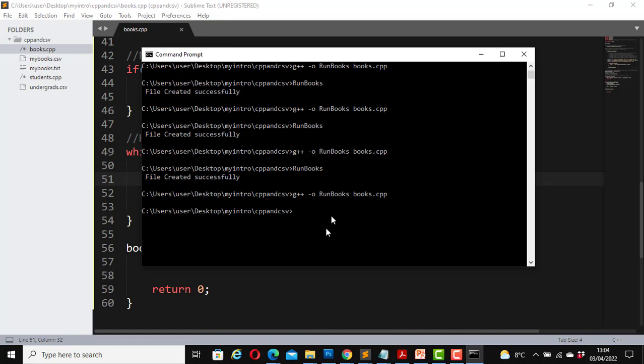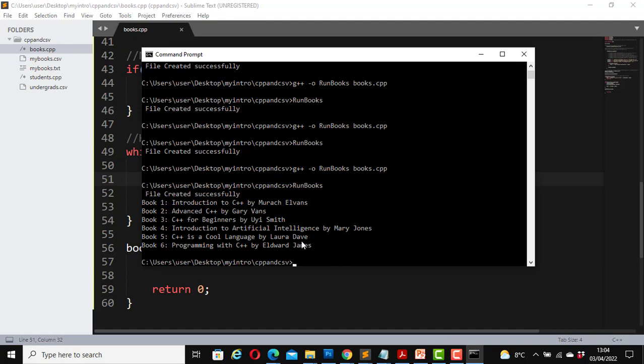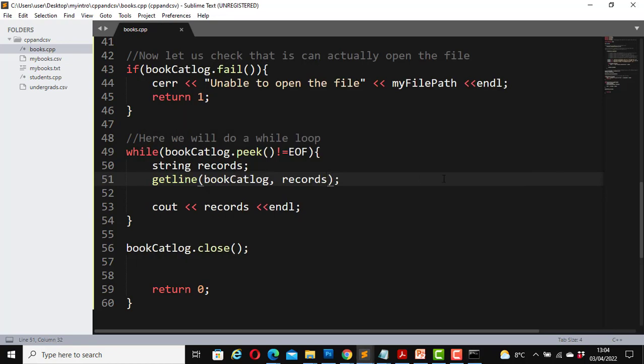Great, it was compiled successfully. Now let's run it. Exactly. So now it is doing what we expected it to do. File created successfully. That was what we tested. Here now it says book 1 introduction to C++ by Murak Evans, book 2, and so on. This is the content of the mybooks.txt file.